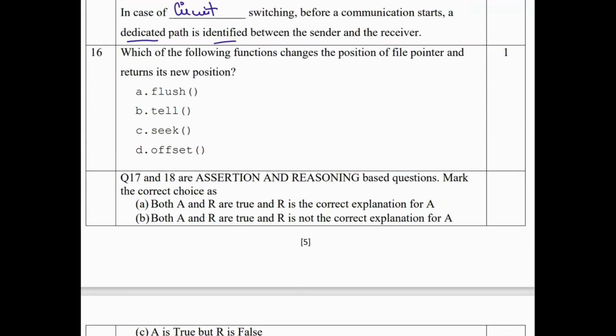Question number 16. Which of the following functions changes the position of the file pointer and returns its new position? So the seek function will change the position of the file pointer and it returns the new position. And the tell function will tell the current position where it has stopped.